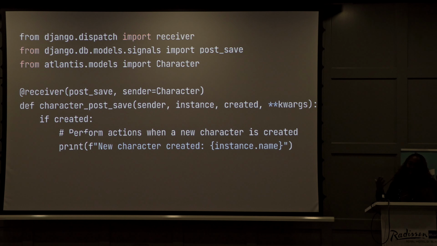So we want to see how the actual function of a signal works. This is what I said about having the @receiver decorator, and what happens is every time I create a character, like if I want to add a different character in my Atlantis app, I can easily get a signal sent to me through a notification system, or I can have it in my logs to say, okay, at this particular instance, this particular character was created.